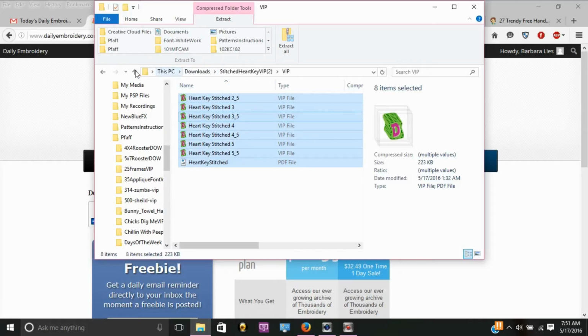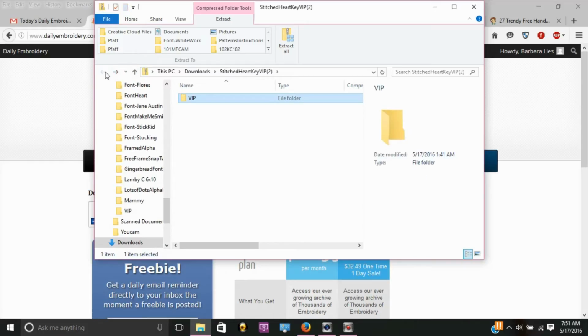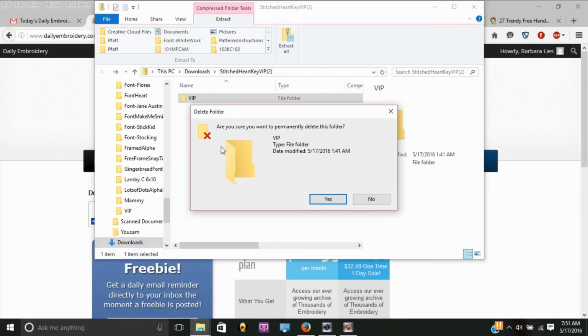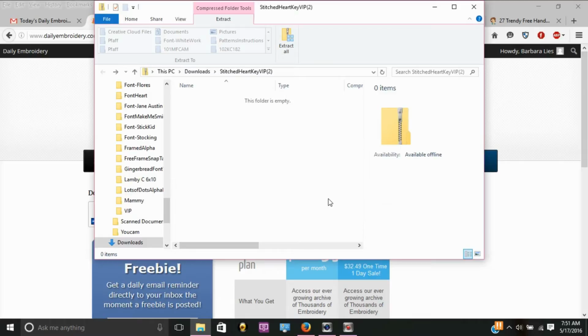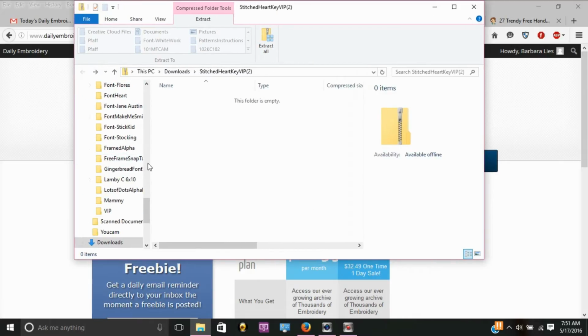So what I'm going to do, I'm going to go over, I can go either to my back arrow or my up arrow. It doesn't matter. And that's going to take me back to my VIP folder, which contains all those little stitched heart key files. I am going to right click once, and I get a drop down menu. I'm going to go down and click delete. And it'll ask me if I want to permanently delete this folder, and I do. So it's gone.